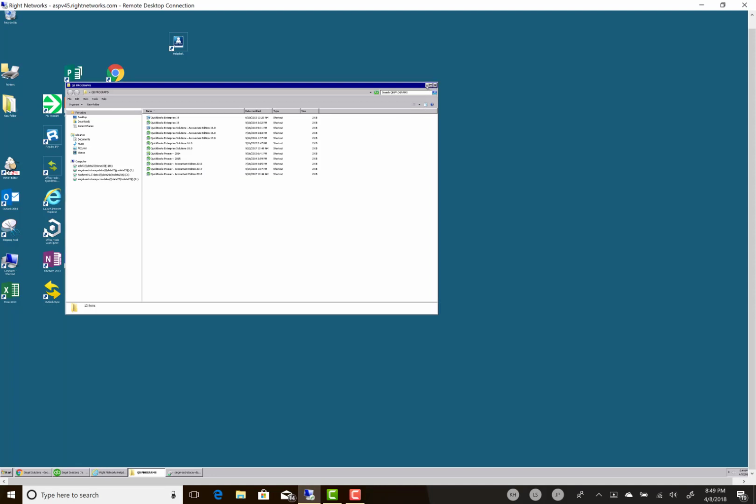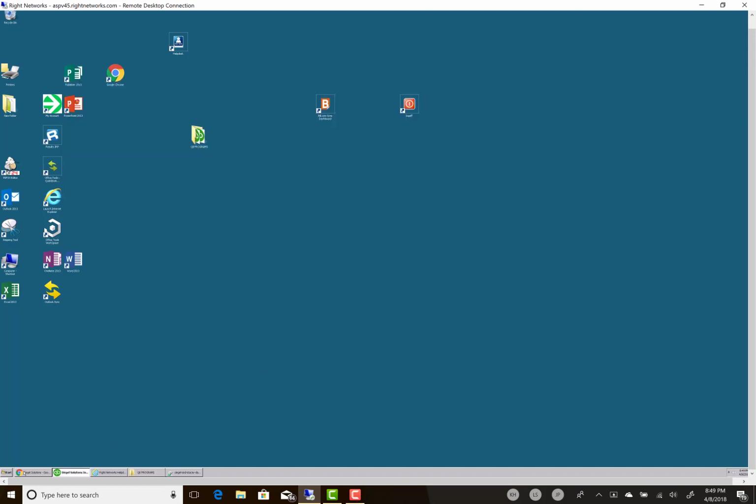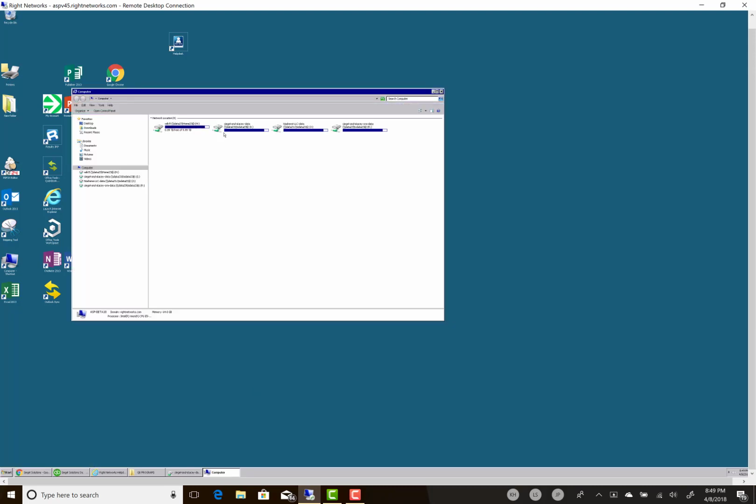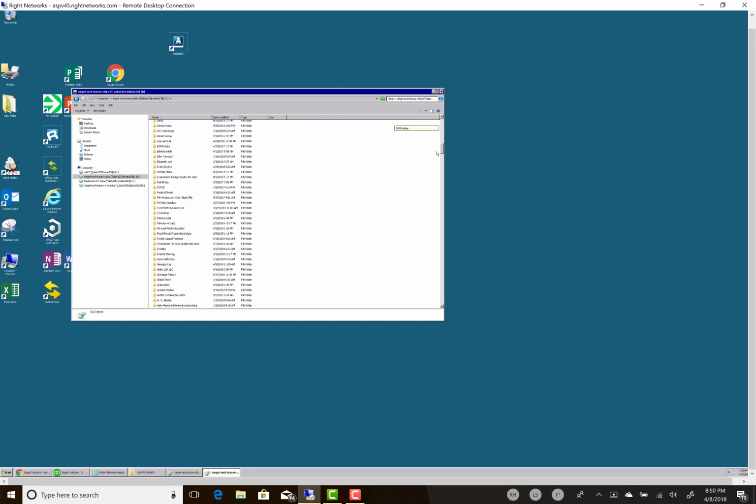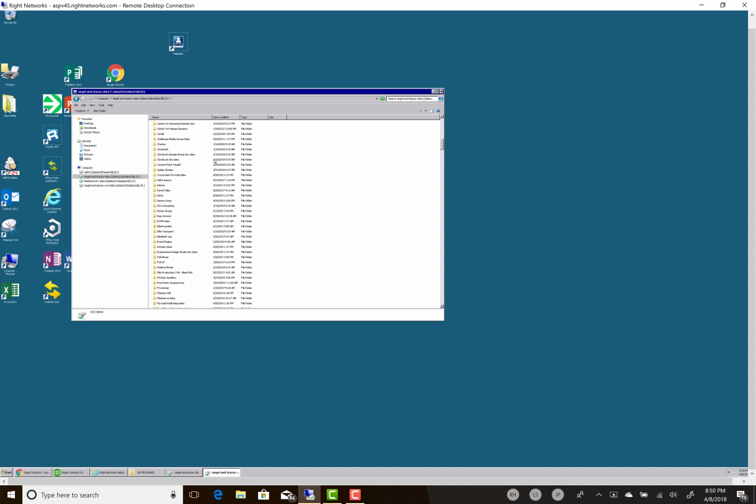And if we open up the environment behind the scenes, in Right Networks, you have a drive that shows all your clients' QuickBooks files. We have many clients on Right Networks, so these are all live. If we drilled into any of these folders, we would see our clients' QuickBooks data file.